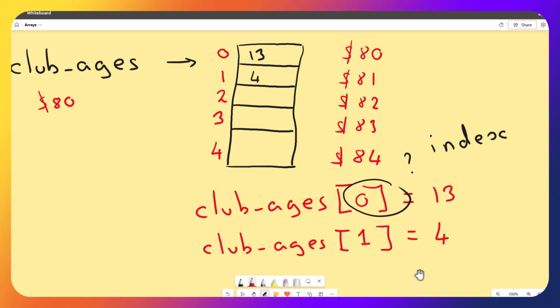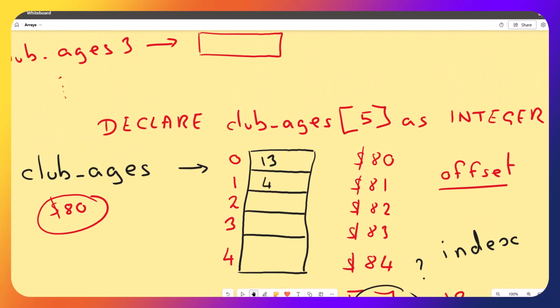The value here, the index, is actually what we call the offset. Now the offset is how far off your initial address are you going. 0 means I'm not going off at all. 1 would mean I'm going 1 off. 4 would mean I'm going 4 off. So even though I declared my array as a 5, it's got 5 pieces, but the highest index happens to be 4.